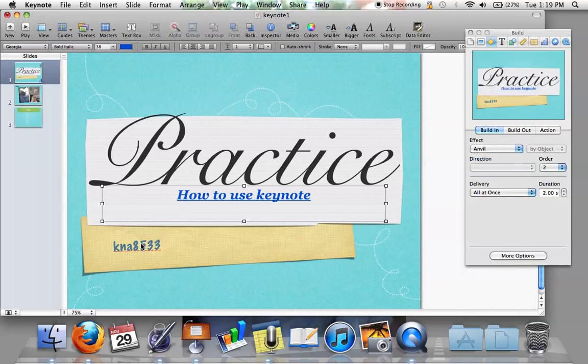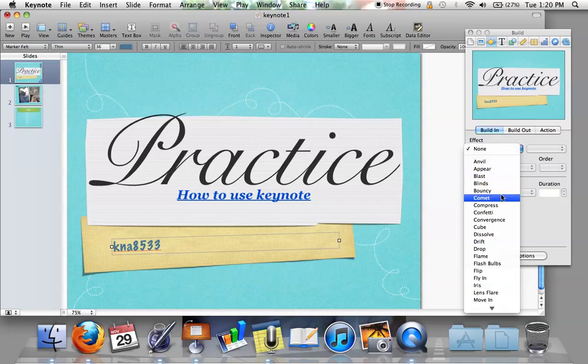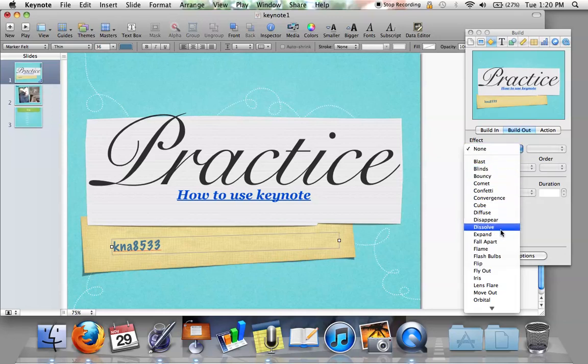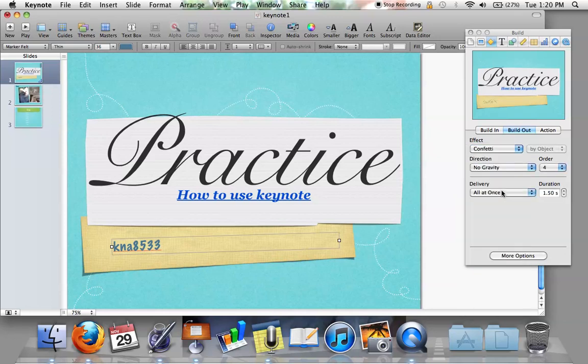And then if you want to, for KNA 8533, this part right here, you would do the same thing. You go under Effect, and you can choose Bouncy. For Build Out, say I didn't want this to be on the slide the whole time. You can build out. It would build in, come into the slide, and then leave the slide. You could also do confetti. You could do whatever one you would like, and it would just cause it to exit the slide.